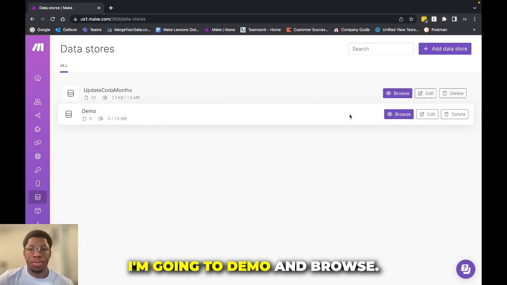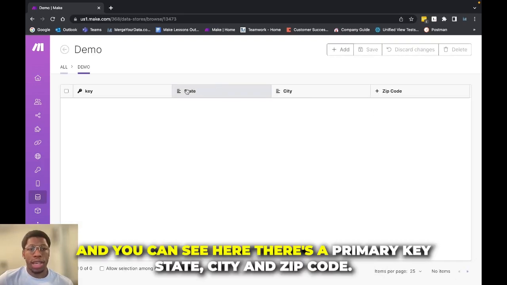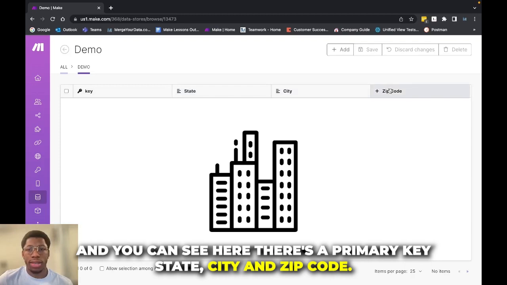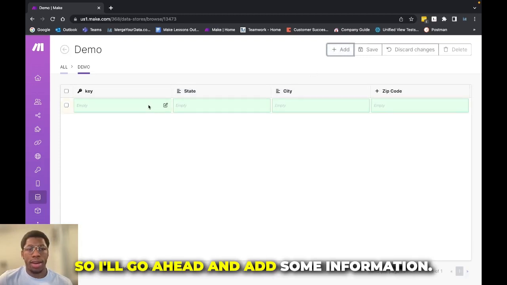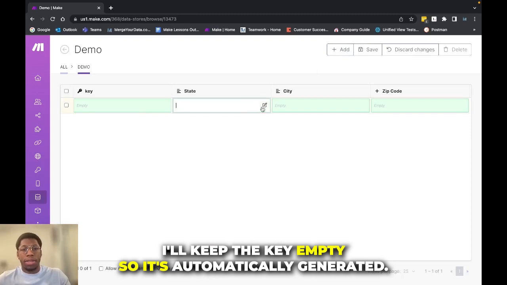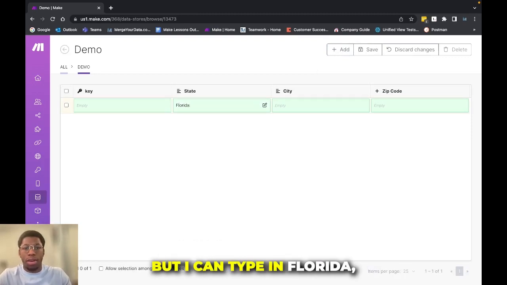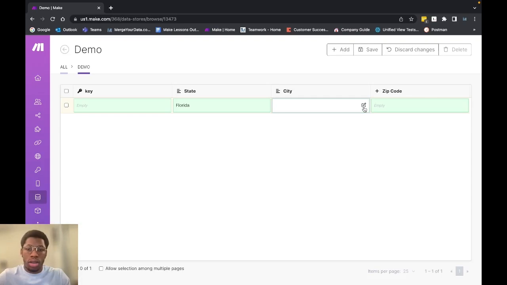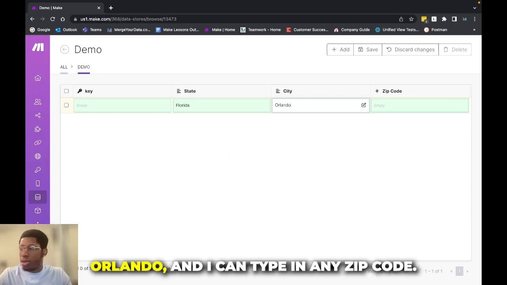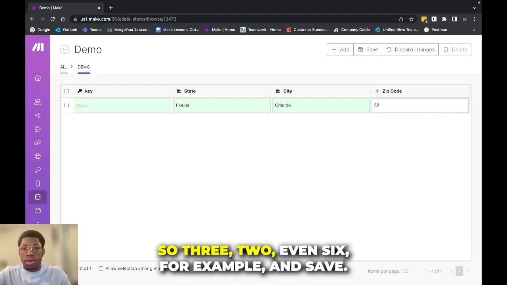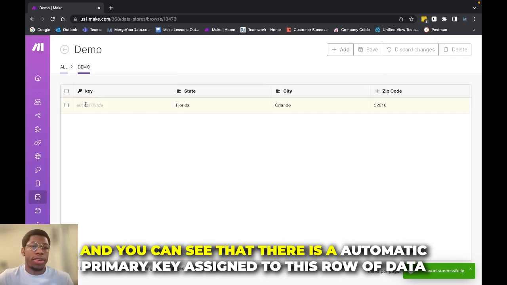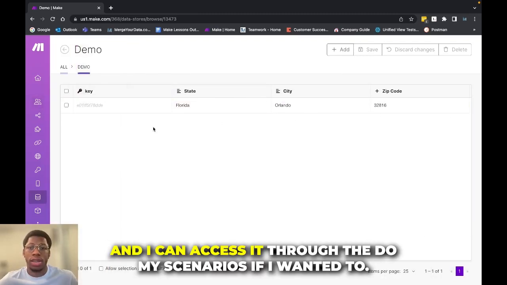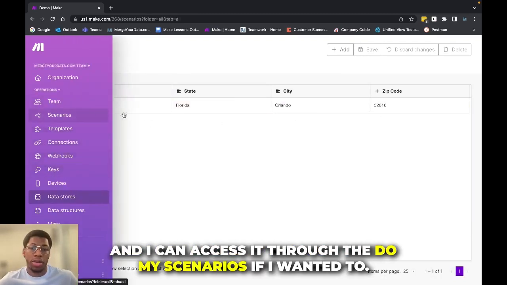I'm gonna go ahead and save this and go into demo and browse, and you can see here there's a primary key, state, city, and zip code. So I'll go ahead and add some information. I'll keep the key empty so it's automatically generated, but I can type in Florida, Orlando, and I can type in any old zip code. So 32816, for example, and save. And you can see that there is an automatic primary key assigned to this row of data, and I can access it through my scenarios if I wanted to.